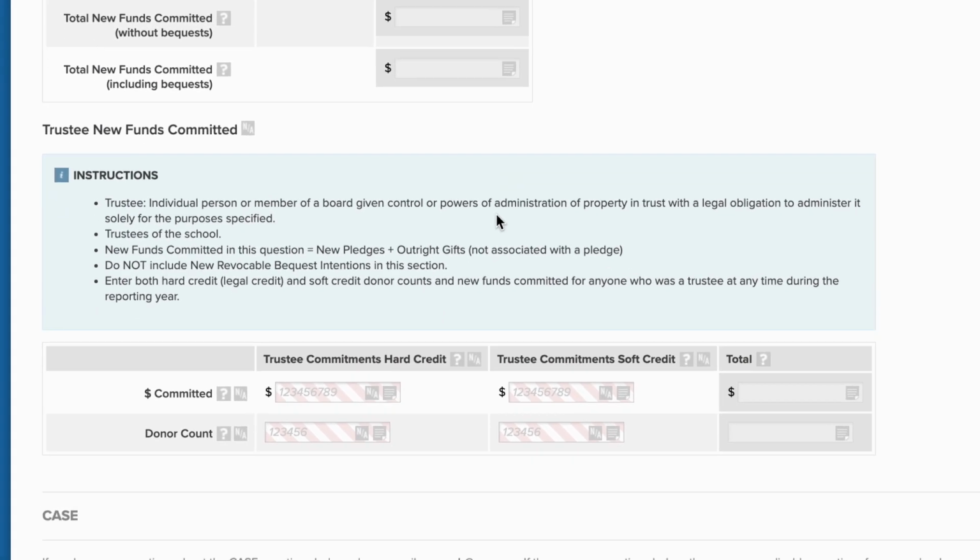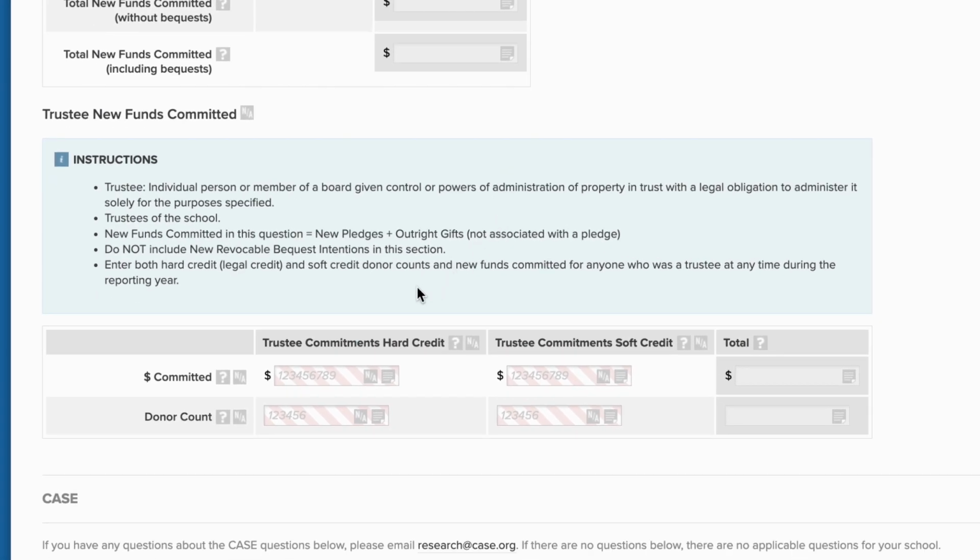Trustees are defined as current members of the board. Do not include emeriti trustees or honorary trustees. Enter trustee new funds committed in the past year, including new pledges and outright gifts. Do not include bequest intentions.